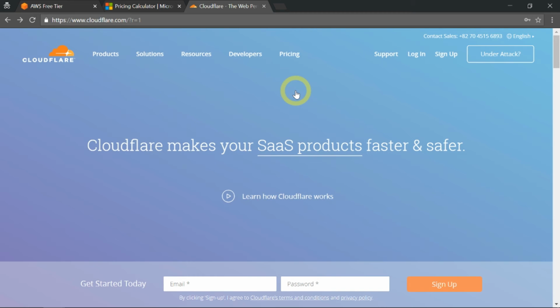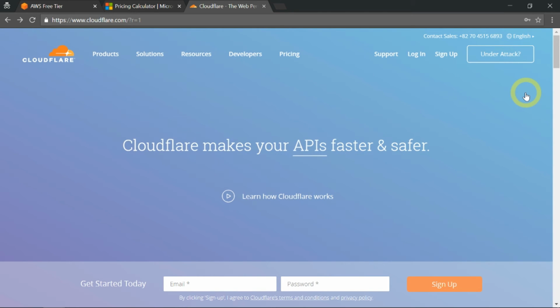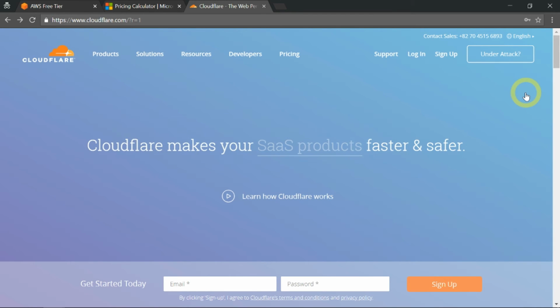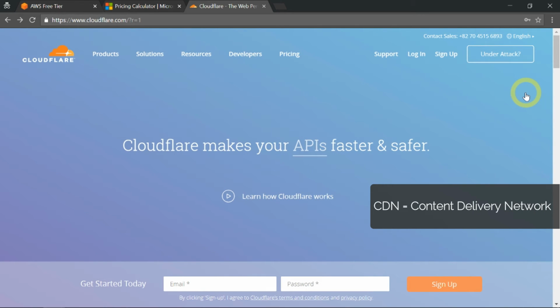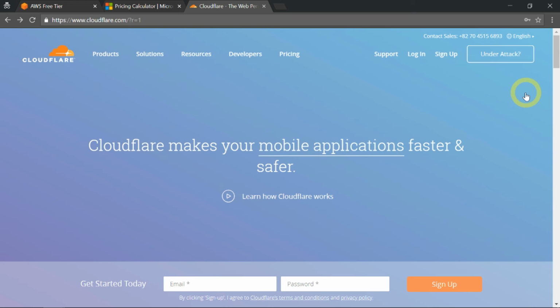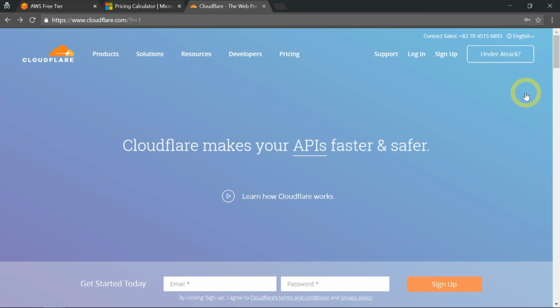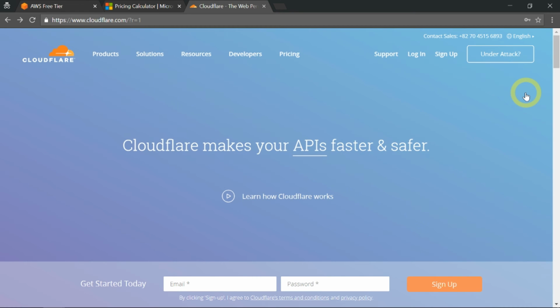And we have also Cloudflare. Now, Cloudflare is not a cloud hosting service. It's actually a CDN. A CDN stands for Content Delivery Network. What it does is it stores a copy of your content from your website in their servers across the world so that anyone in any part of the world who is trying to access your website could access your website content at a faster speed.